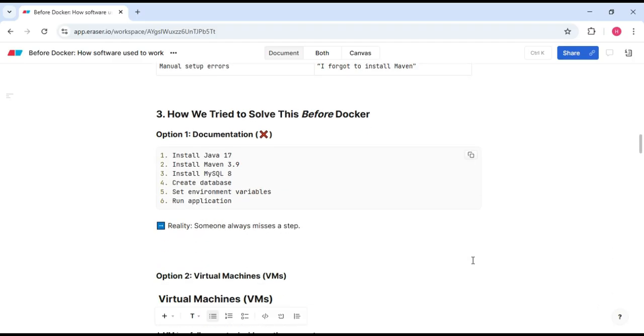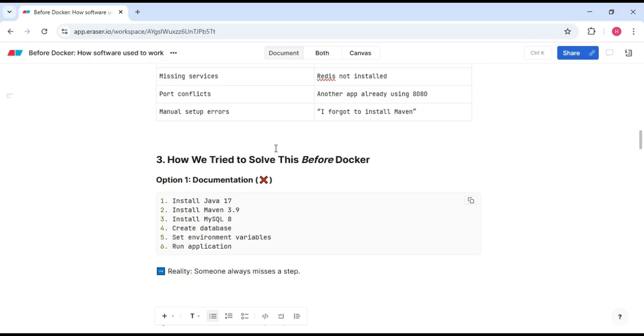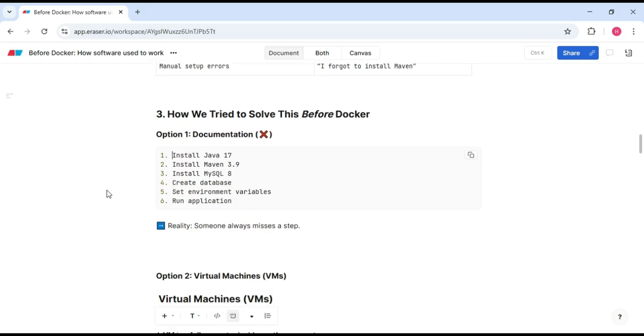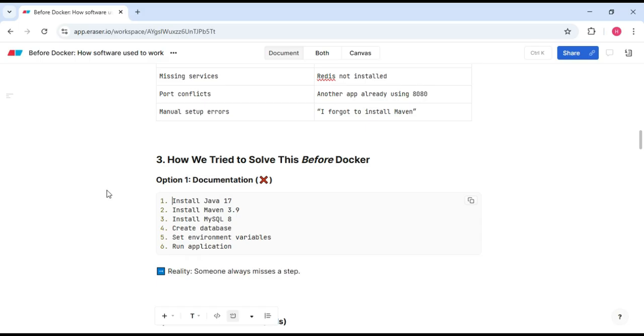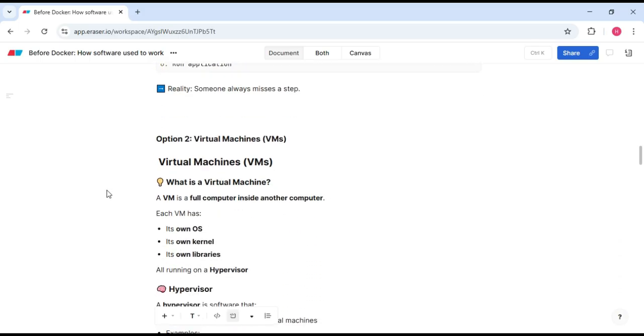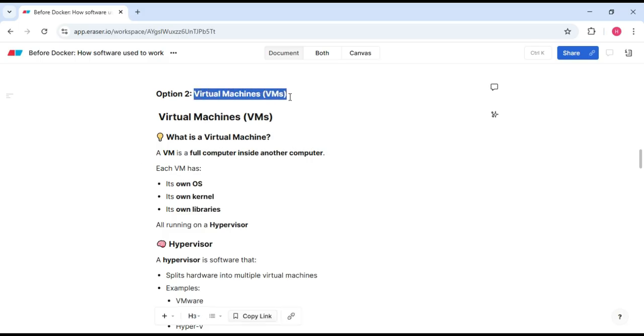So how did we try to solve this problem? To avoid all these problems, you could document all the steps. You need to install such and such software, create the database, set up the environment variables, and then run the application. You document all the steps and give them to your operations team, QA team, or production team. But it may happen that some steps are missed by team members. Human error can always happen, and they may miss some steps, and some issues can happen in that specific environment. The other option we tried is a virtual machine.